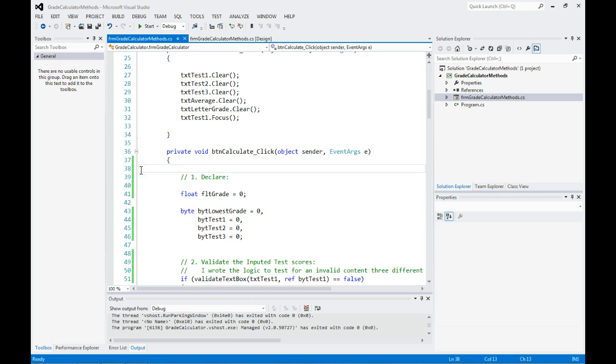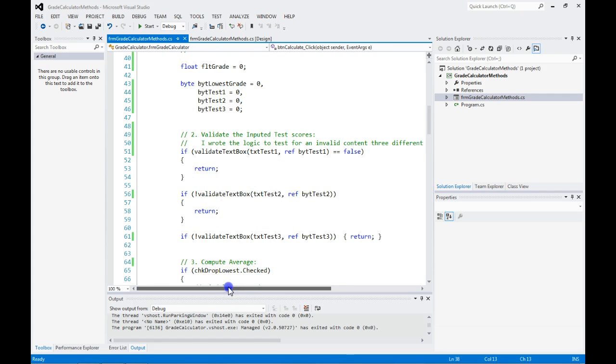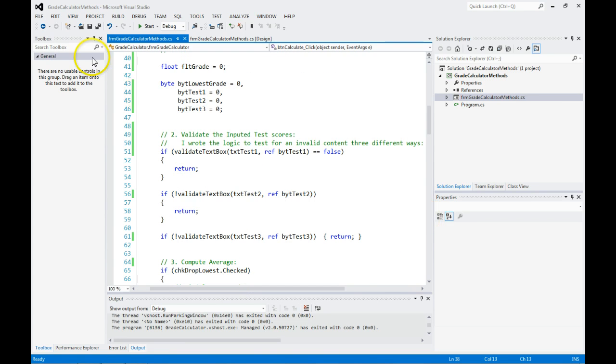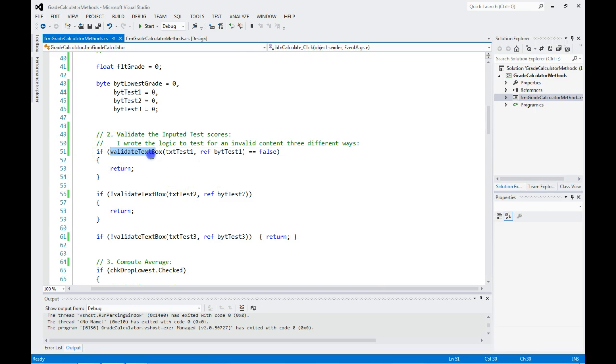We come in here and we have a button, calculate click. We declare the best data types we could use for this, which are bytes for the test grades and a float for the average. Now, in the past when we did our data validation, you will notice that we had blocks of code that repeated. I wrote a method called validate text box that I call.